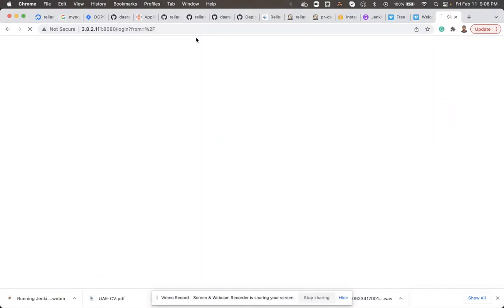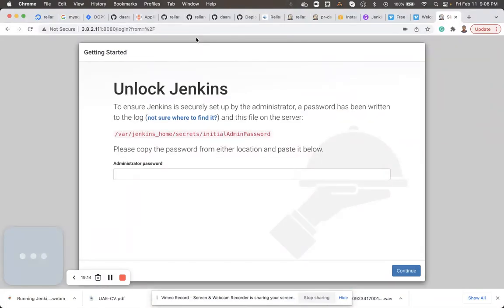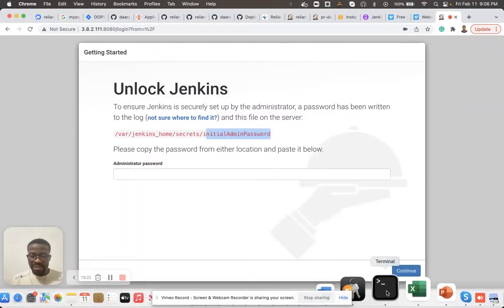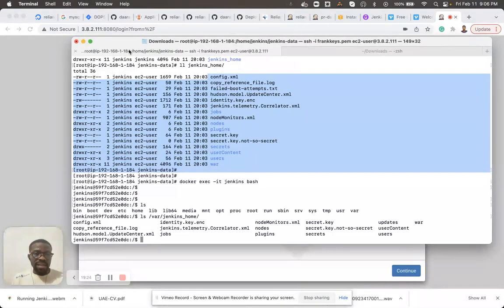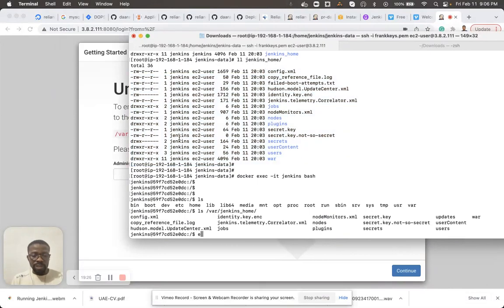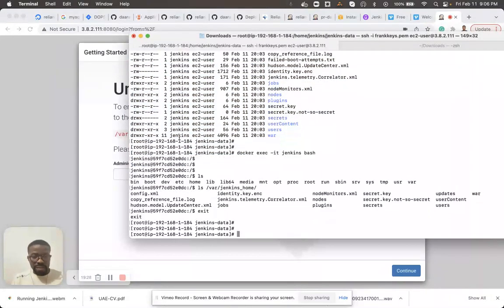So once I hit enter, I'm going to have my Jenkins environment, guys. So this is my Jenkins environment. I need this initial password. So how do I get this initial password? There are two ways. Let me exit from the running container.